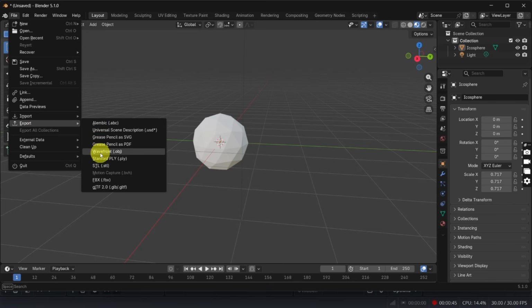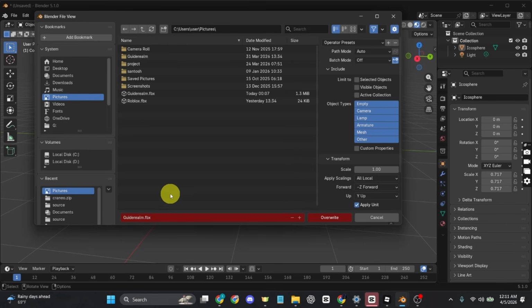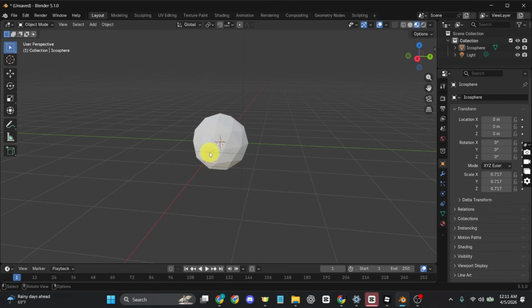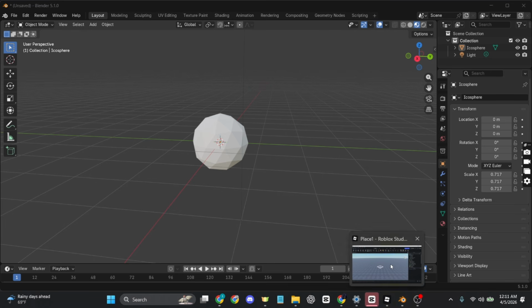From the options, make sure to choose FBX, as exporting as FBX is important because it keeps your textures intact, so you don't need to export them separately. So just click on FBX and choose your name for FBX. I'm just gonna choose a folder where I will save it and I will name it GuideRealm and choose to export FBX.